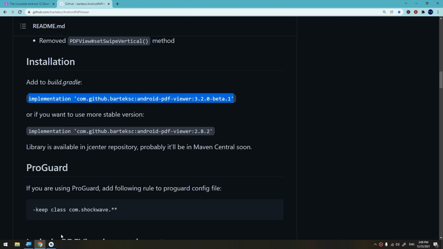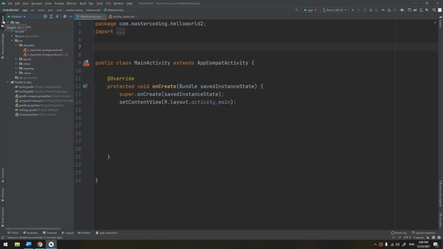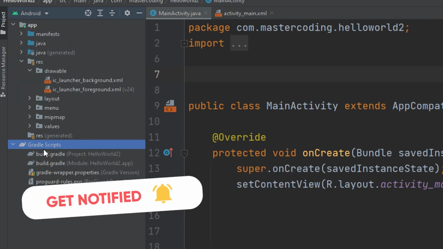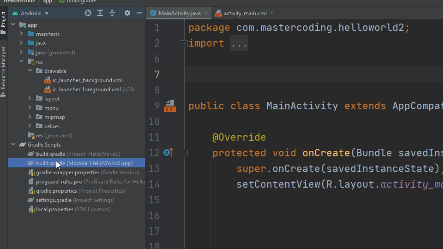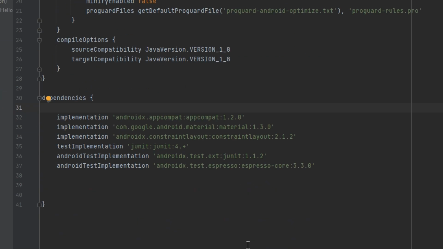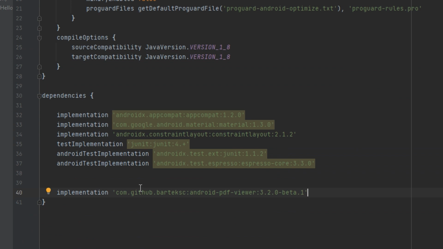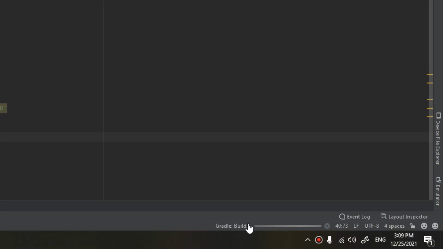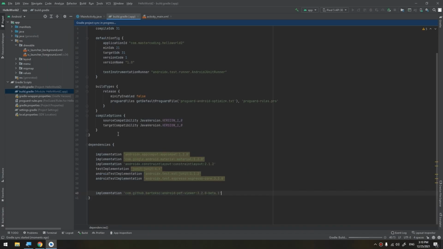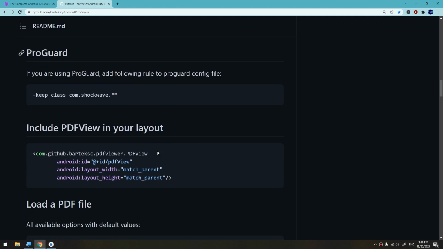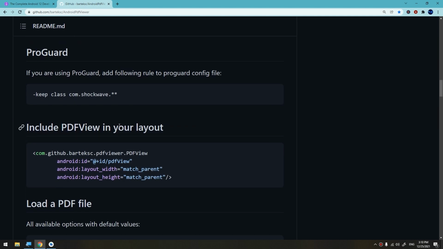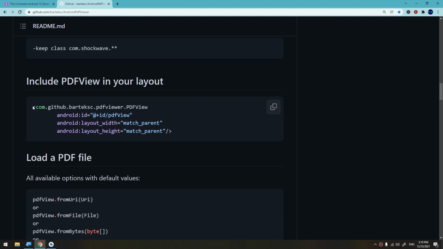When you see implementation, go to your Android Studio and add it into your build script. Go to Gradle Scripts, and we see the module level build.gradle, and we scroll down here and we implement it. So we click on Sync Now, and Gradle will download this library and add it into your packages. Okay, this is very simple. So this is how to implement the Android PDF Viewer in an Android application.